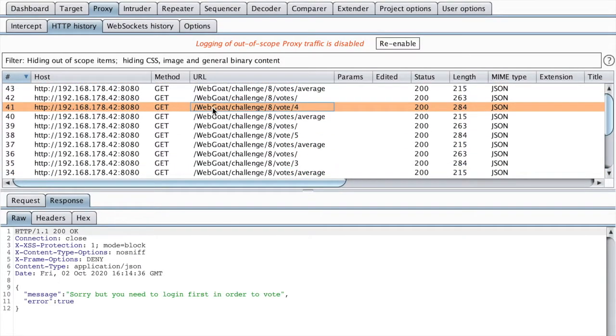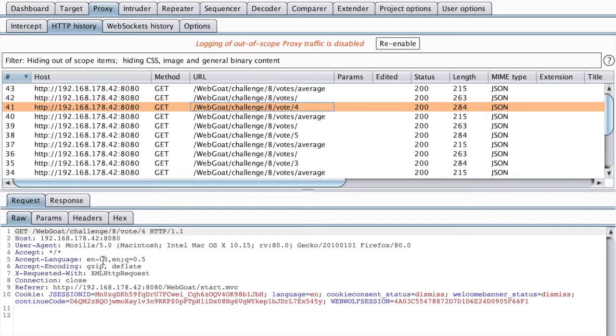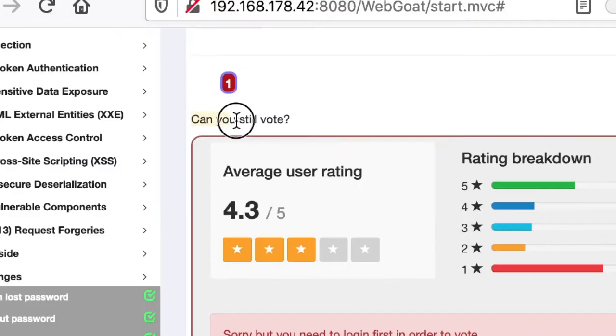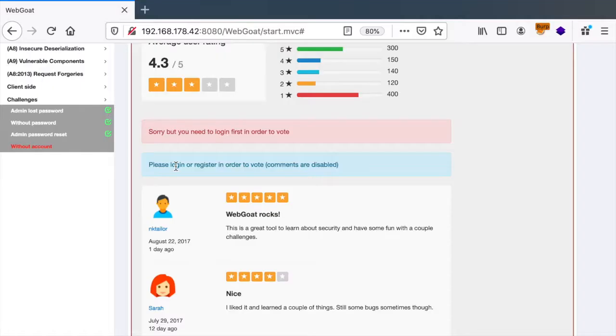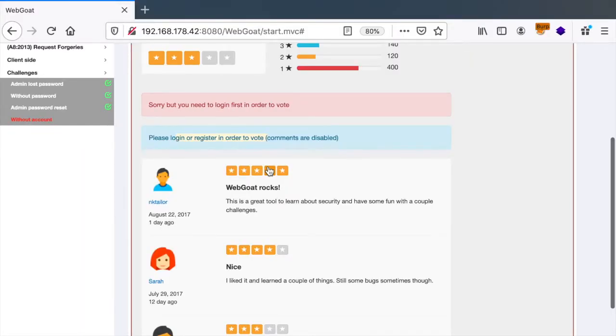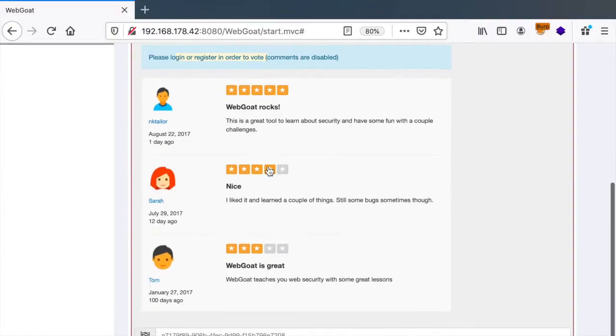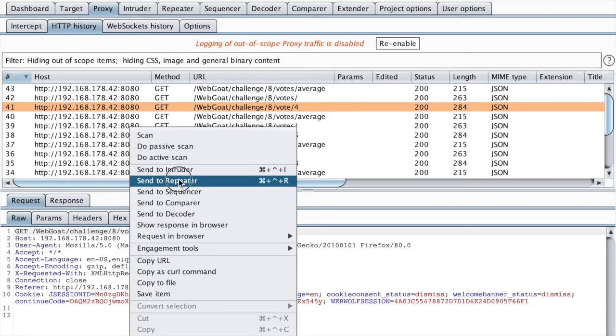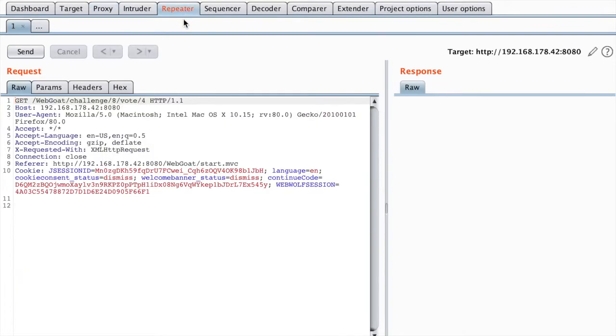So this request, which sends a vote, seems to be requiring an authentication mechanism. And the objective is to be able to vote. It says here that we need to log in or register, but we don't have any login or sign up feature. So let's send this to the repeater and play with it a bit.